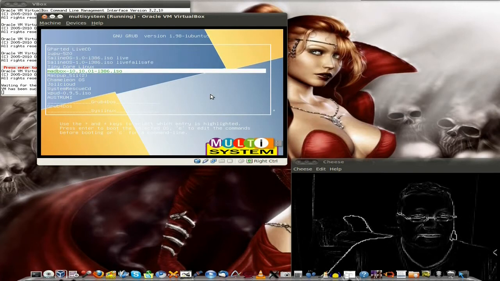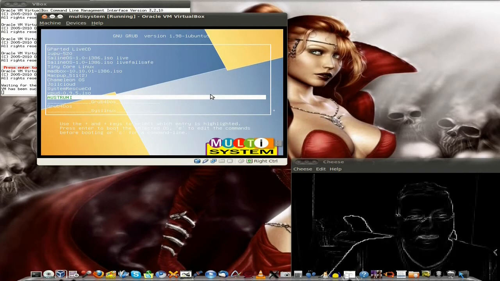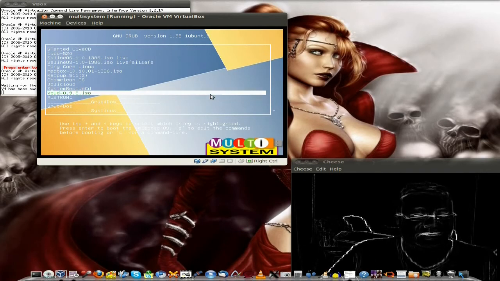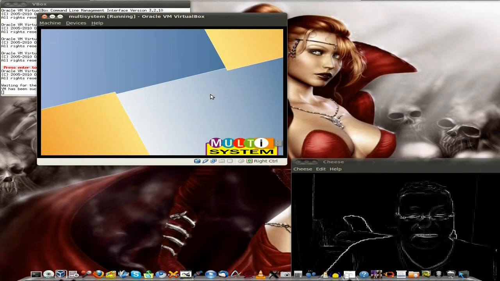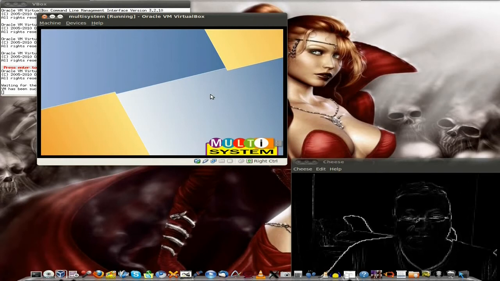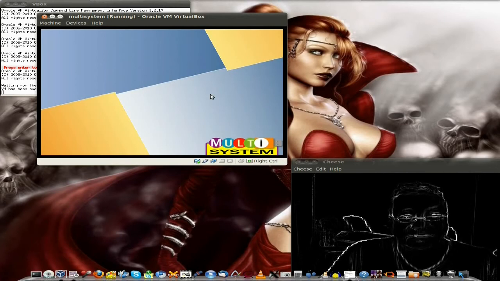I'll scroll down to... I'm doing Xpad, I don't remember now. I'm going to click Xpad, and it'll start loading up in VirtualBox. Because when you use multi-system, please remember you don't have to install it if you don't want to. You can just run it via the box. It's all on the stick for you to use, which is really super cool.